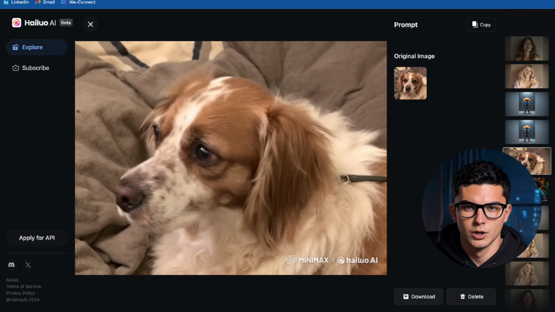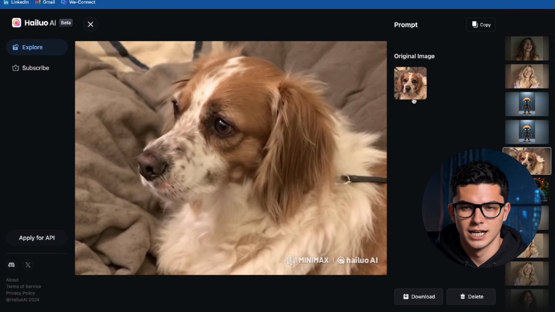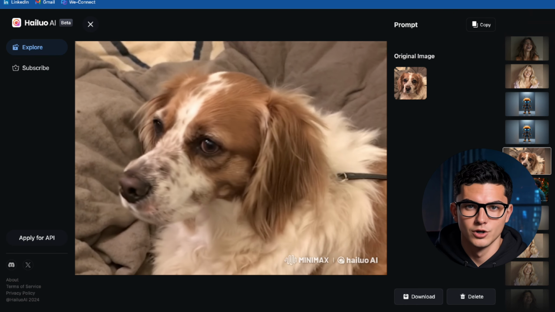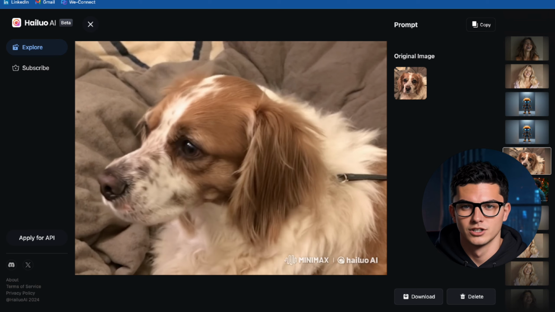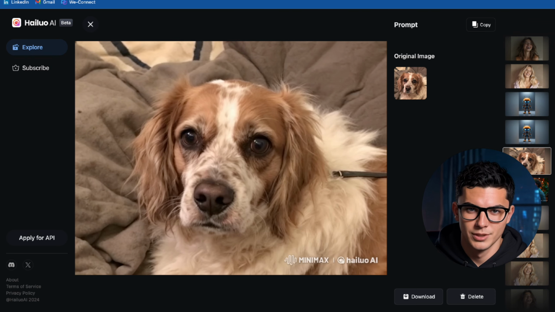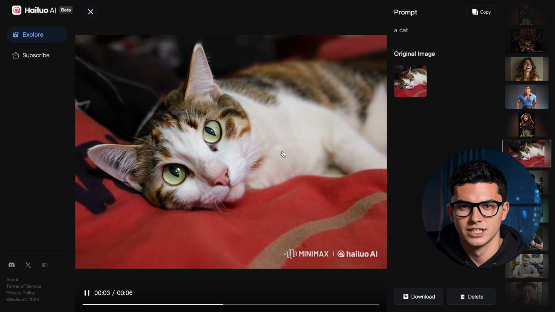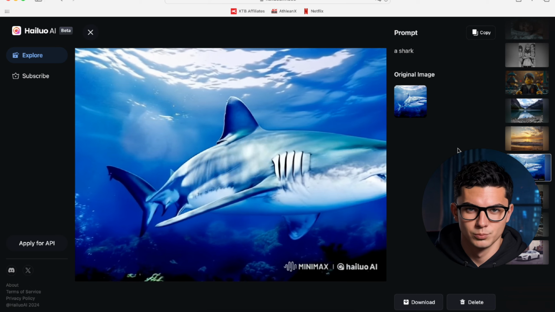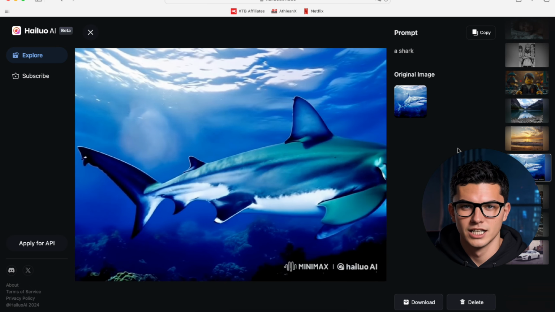It works exceptionally well with animals, so I generated an image of a dog using that realistic image generator and I am blown away by the video. The movement on the dog is incredibly realistic and I would have no idea that this was created with AI. Here's another one of a cat and it just nails that cat movement perfectly. Here's a shark and I prompted it with slow motion, which adds that really nice, slow cinematic look to it.